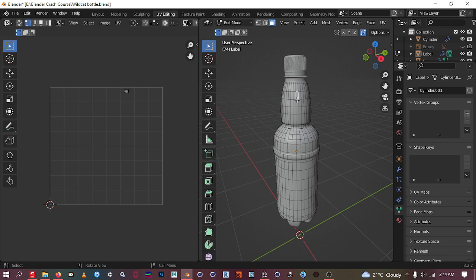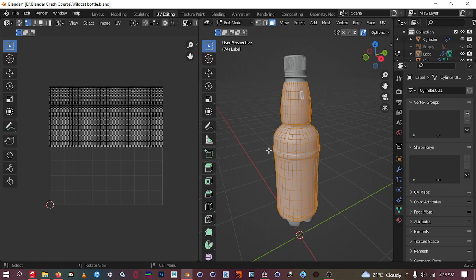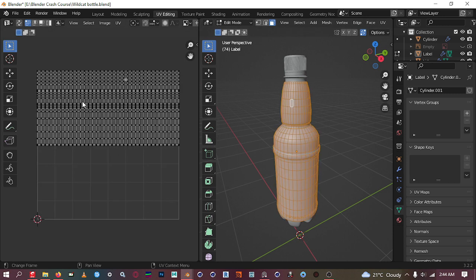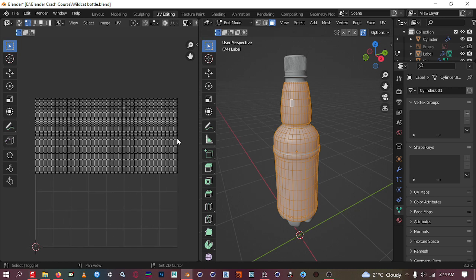So we're just going to select all the polygons there. Just hit A on the keyboard to select everything, and the moment you click A, you're going to have something pop up in your UV layout over there. For our model, Blender has already done its calculations, and we have got a good layout already there.